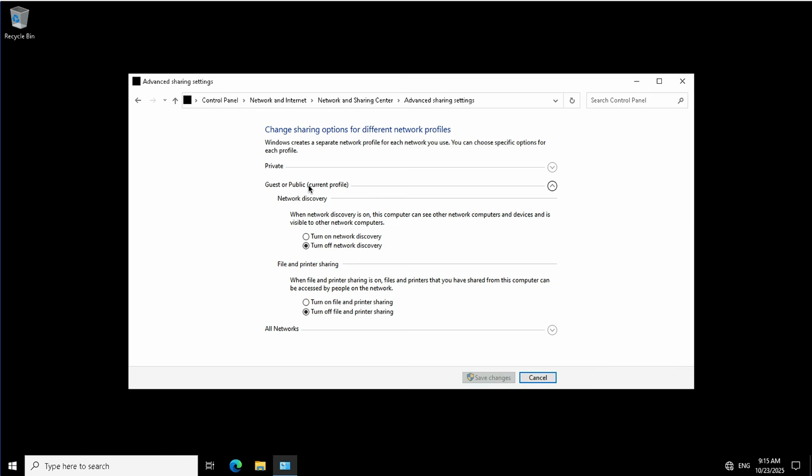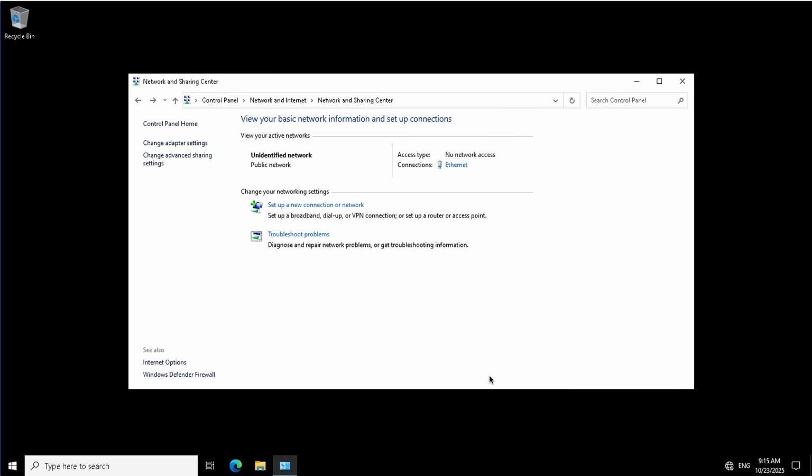As you see, when the network discovery is on, this computer can see other network computers and devices and is visible to other network computers as well. Finally, we will click on save changes to save these changes on the system.